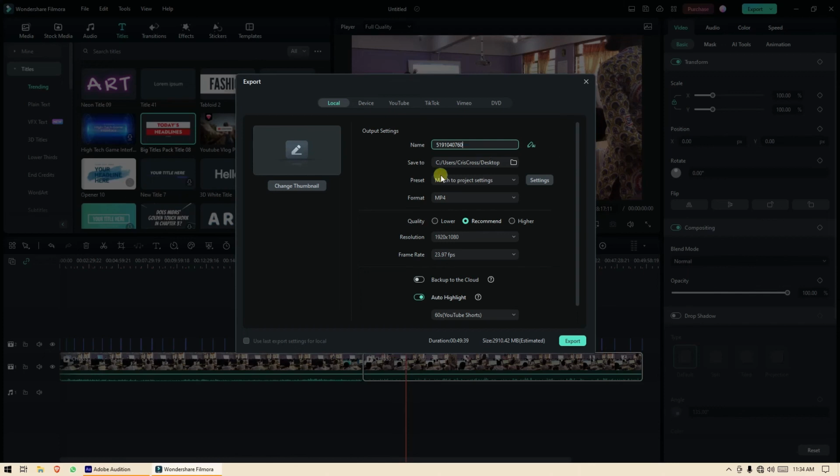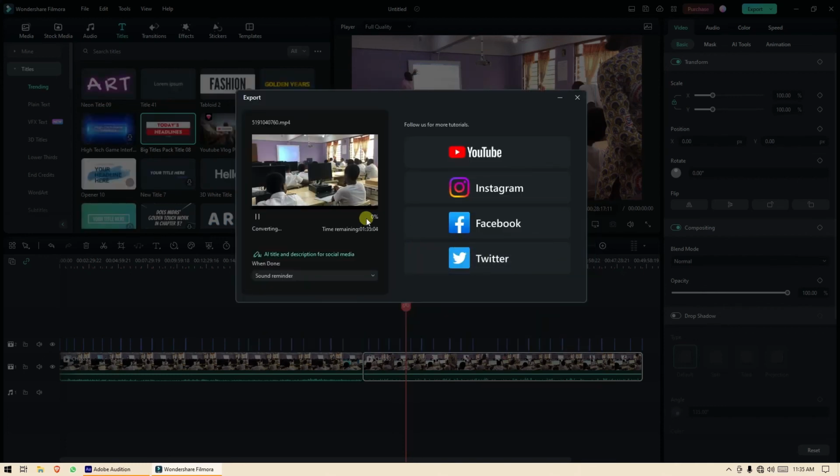So location is desktop, format MP4, quality I want it higher. So resolution is this, higher, 1280 by 720. We are keeping the project frame rate, and then that's it. Then you click on export. Now you wait for Filmora to do its magic and export the video. This will take some time.